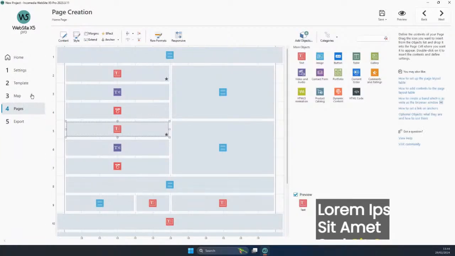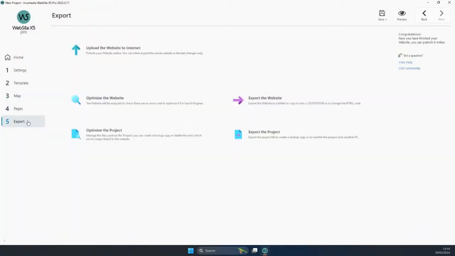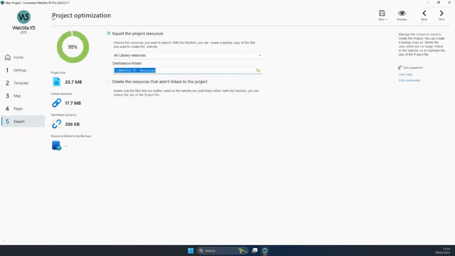That being said, let's move on to the final section of the software, which is the export section in step number 5. What we will be looking at is the optimize the project section, which is a section which was released just recently in the most recent versions of the website. So older versions of WebSiteX5 might not have this section right here.